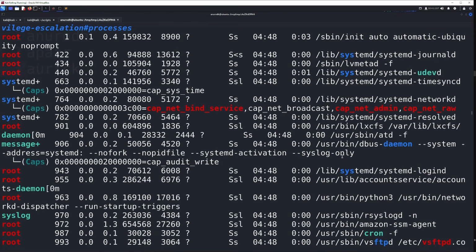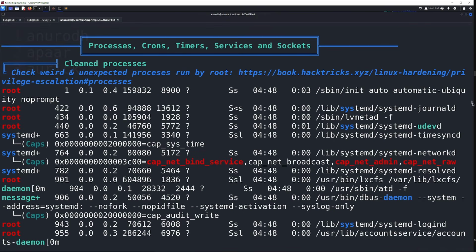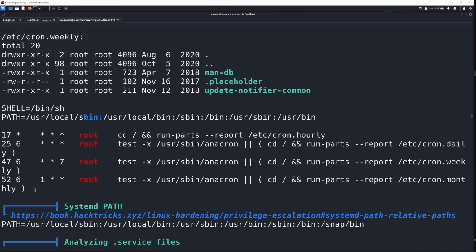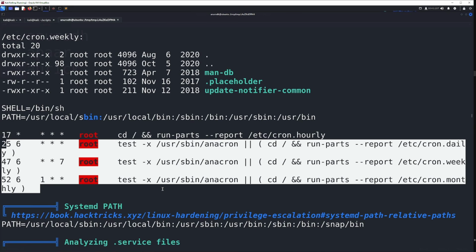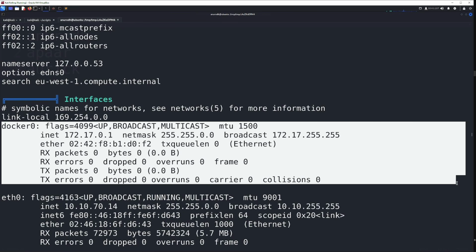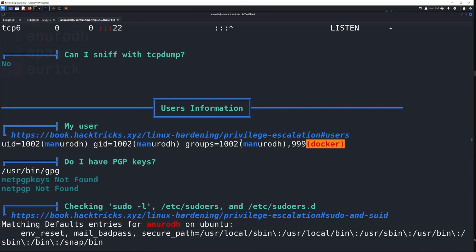When running scripts like this, it just takes time to go through it section by section, especially like checking if there's cron tabs running. Maybe there's something automated that we're trying to exploit. Currently, it doesn't really look like there's any of that. Going down to our network interfaces section, we can confirm again that Docker is definitely running. There's an interface for it right here. User information. Again, Docker is screaming out at us. So I think that that's our potential attack vector.